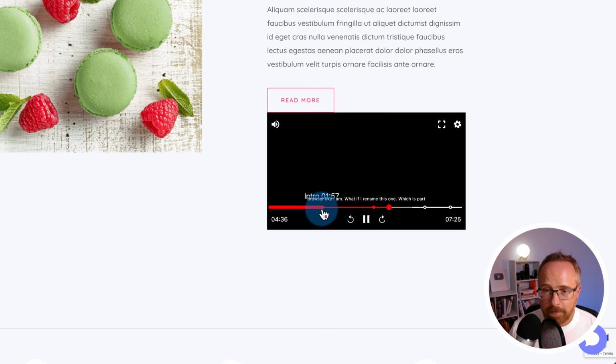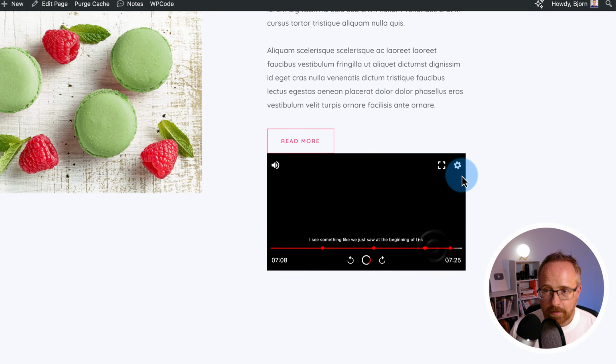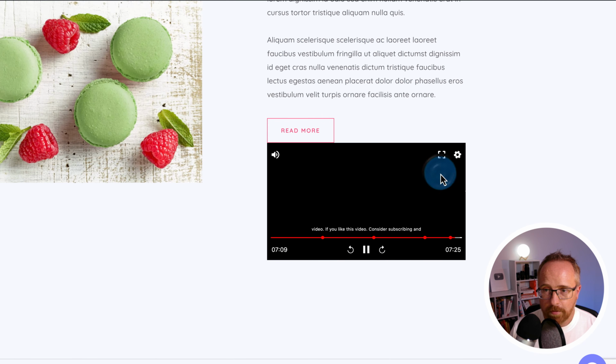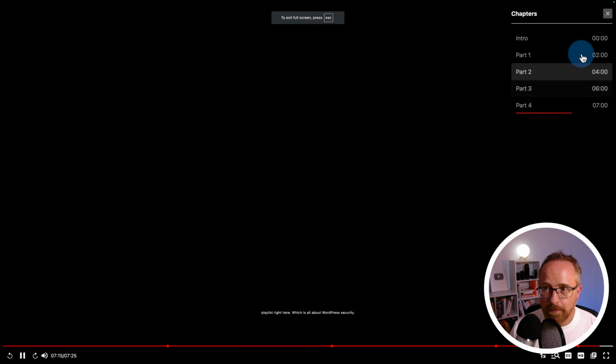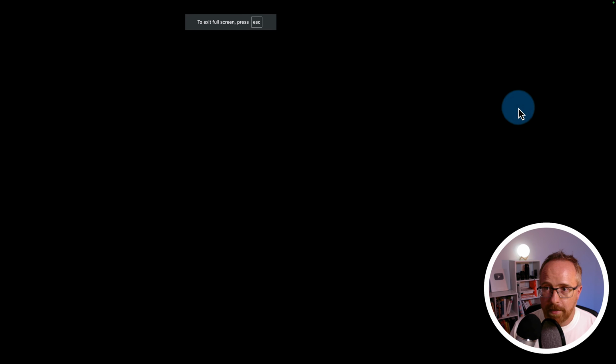This is the chapters down below, those dots. Those are the separate chapters that we set in the chapter settings. There's lots of options, there's even a chapter list here. That's pretty cool. If you're in full screen mode, you can see that a lot better. You can skip back and forth to chapters just using that list option.